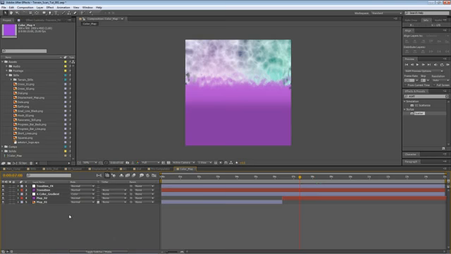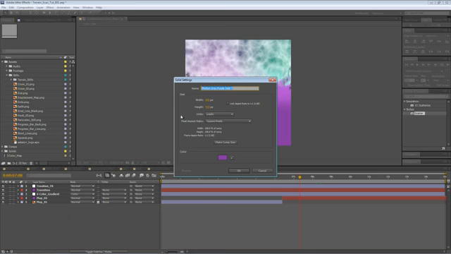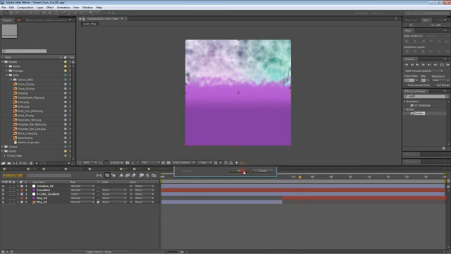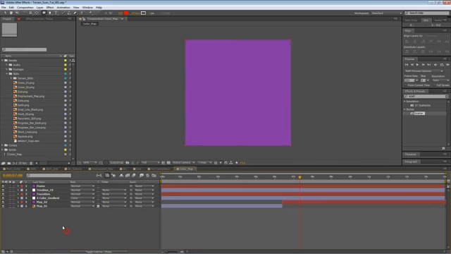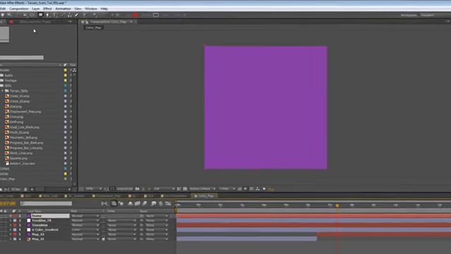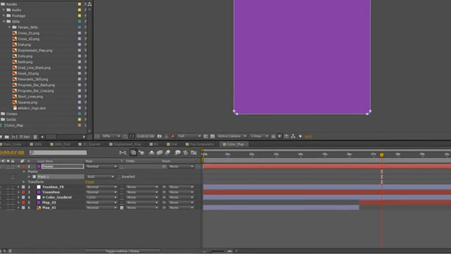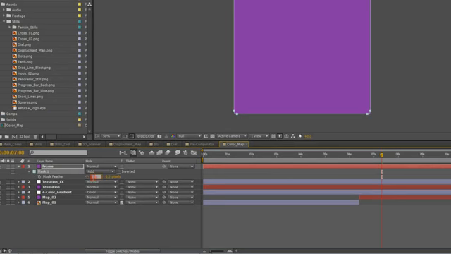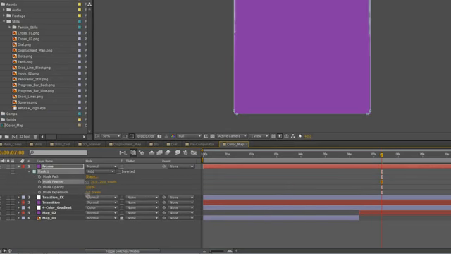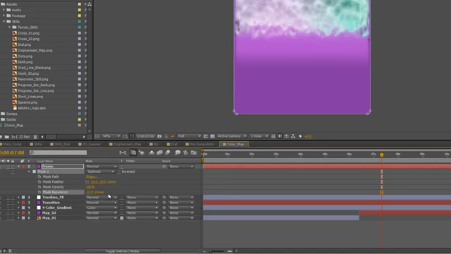We'll create a new solid, Control-Y, again purple, and we'll call it frame. And to frame, we're going to add a nice rounded rectangle mask. So double click on it, hit F. We'll feather out about 20, hit MM so we can scale the mask expansion in. Oh, and of course we need to subtract the mask.